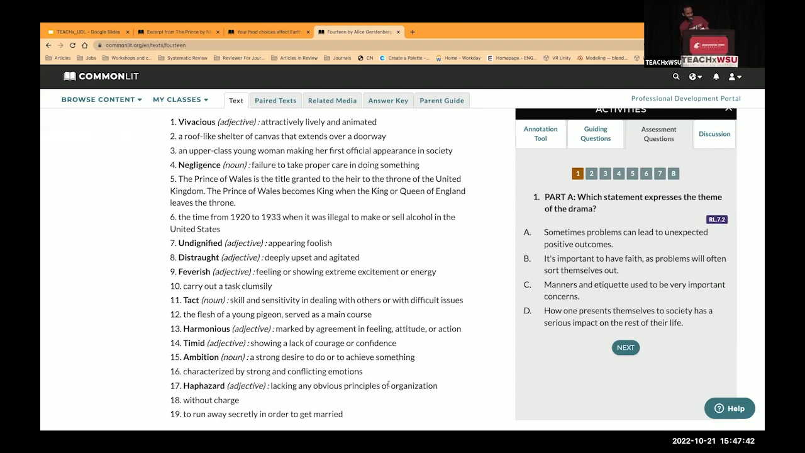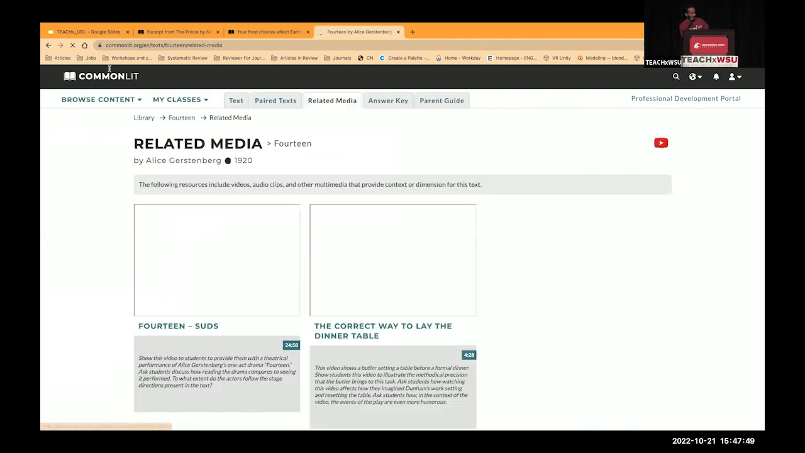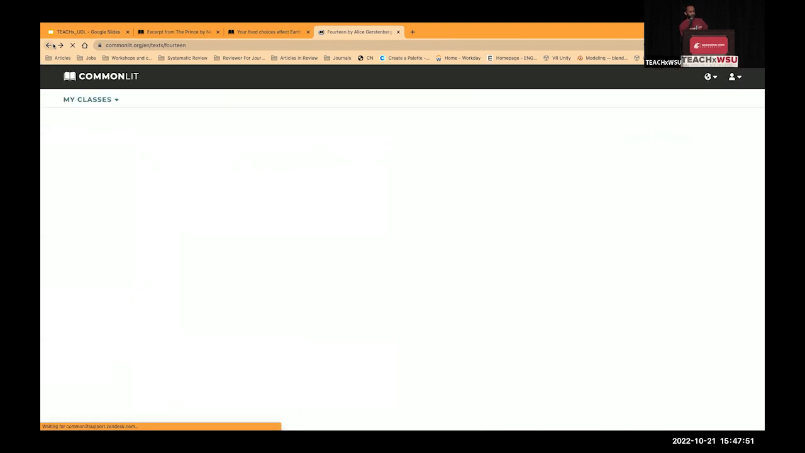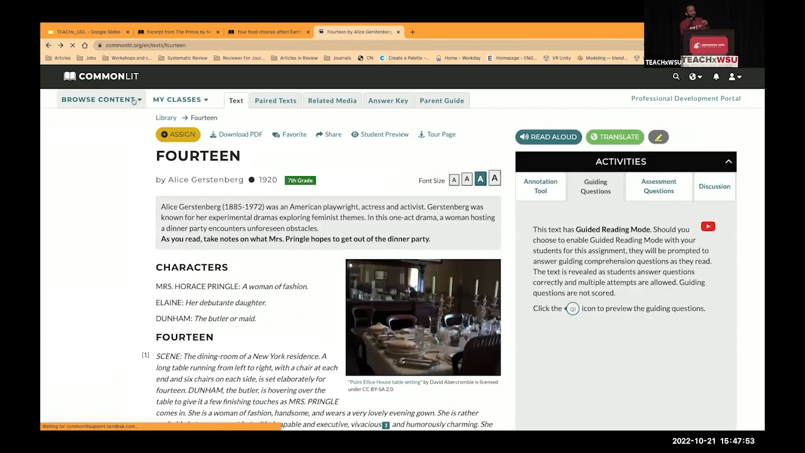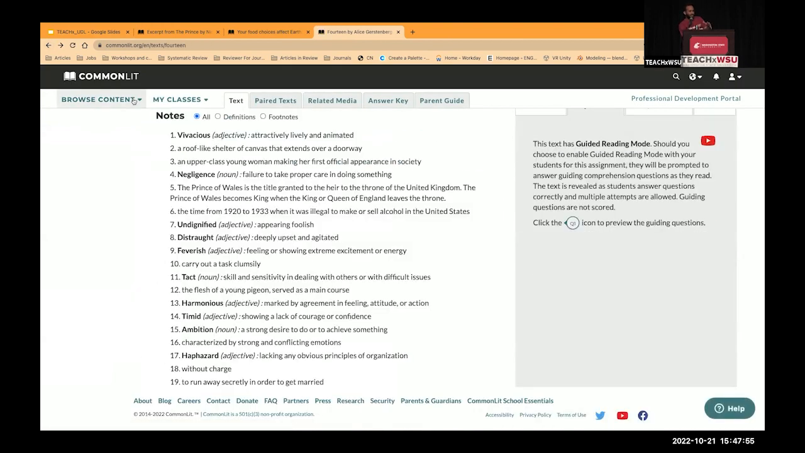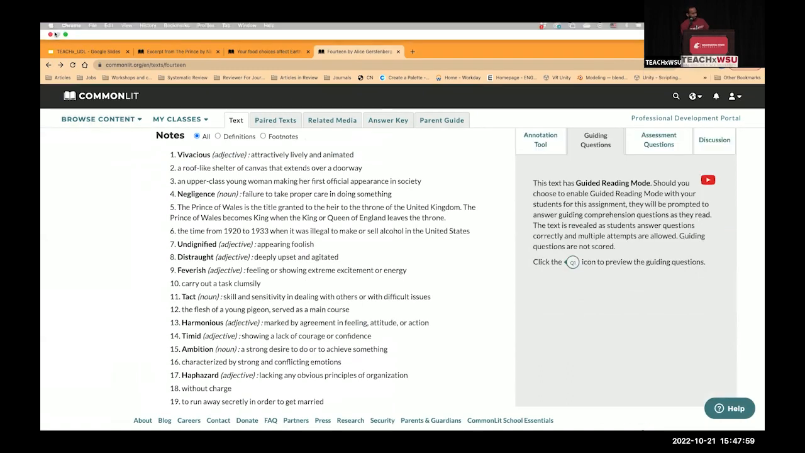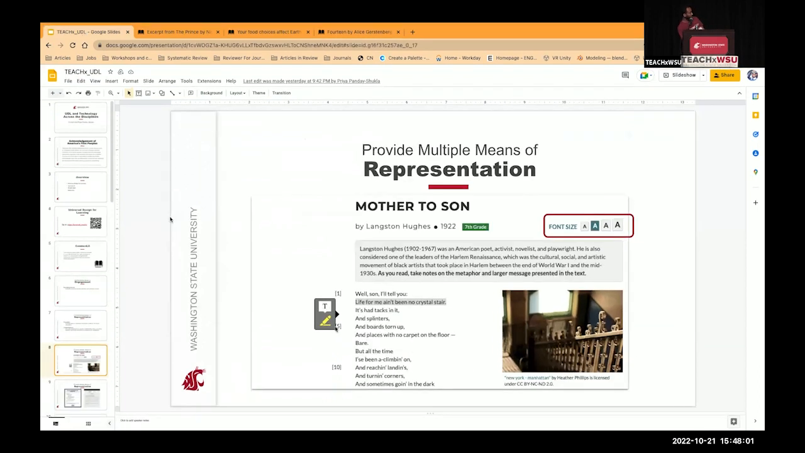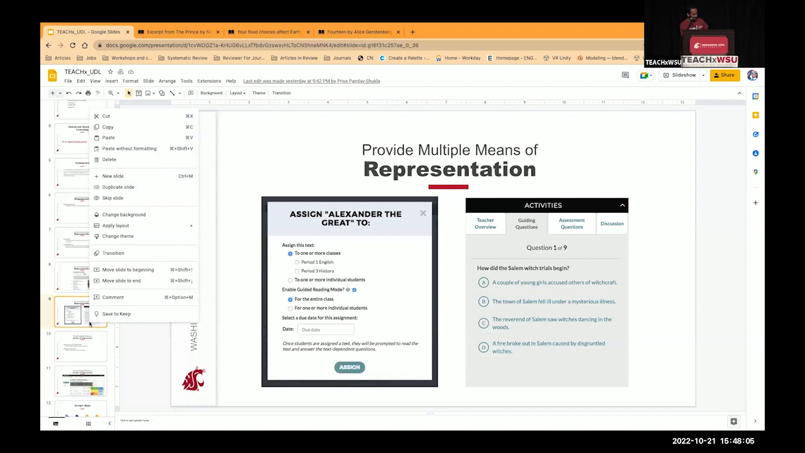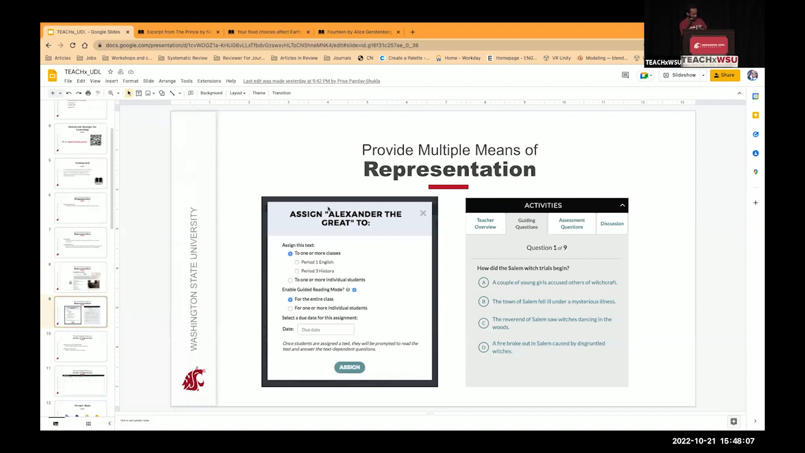And that's the point. You have answer keys, you have related media. This is already built for you. You don't really have to use everything in here, but you can adopt it as a starting point. Am I talking too much? All right.